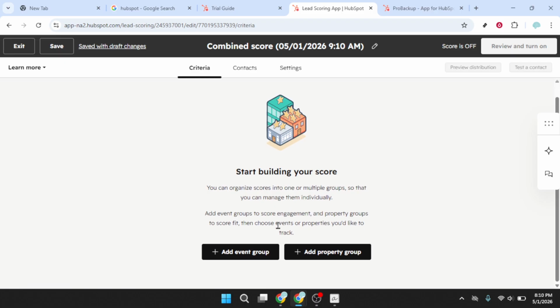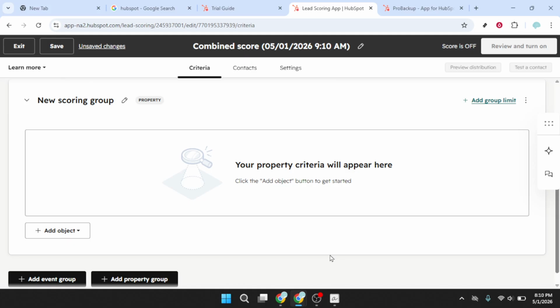In the builder, you can add an event group or a property group. Use an event group for engagement signals, like page views, form submissions, email clicks, or webinar registrations. Use a property group for demographic or firmographic signals, like industry, job title, company size, or lifecycle stage. Keep criteria specific so you don't double count the same action in multiple places.